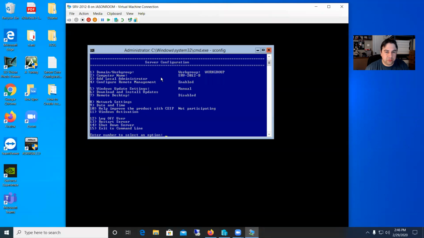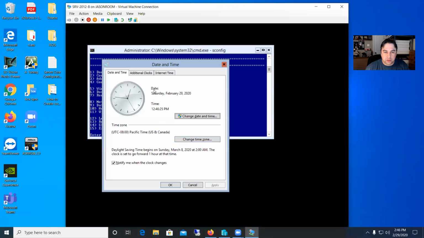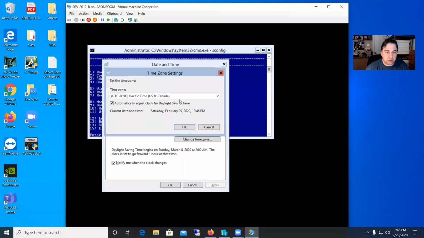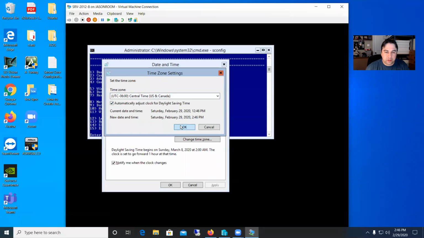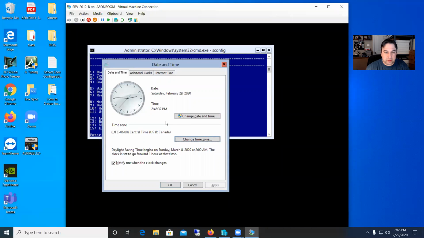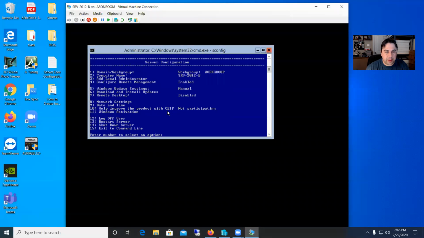All right, so let's also do some other stuff. Let's check the date and time. So number 9 is date and time. So we'll hit 9 there. And it brings up our normal GUI. And you can see my time does not match. So it looks like I am in the wrong time zone. So let's hit my time zone, drop it down, and do Central Time US and hit OK. And looks like the time does match now. If not, I could hit this button and manually change the time. But so we're good now. So I'll hit OK for that.